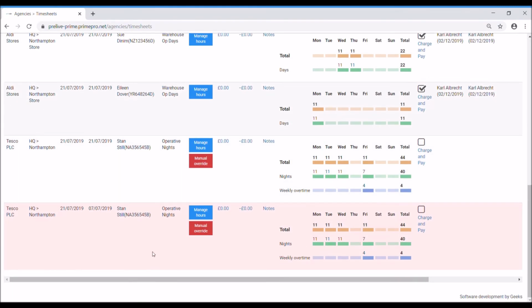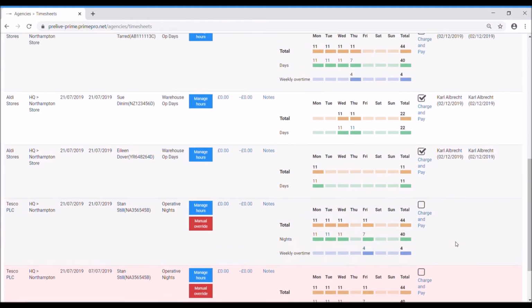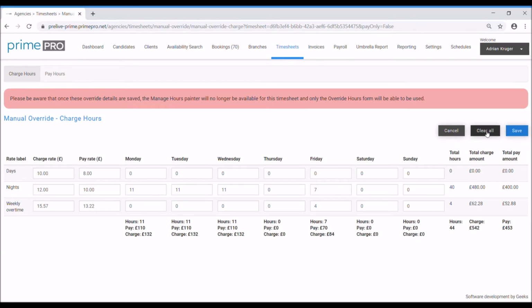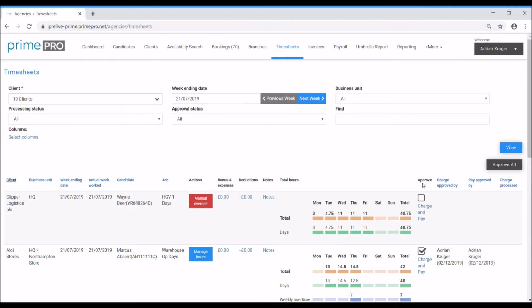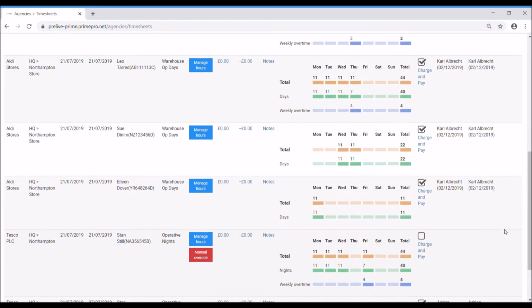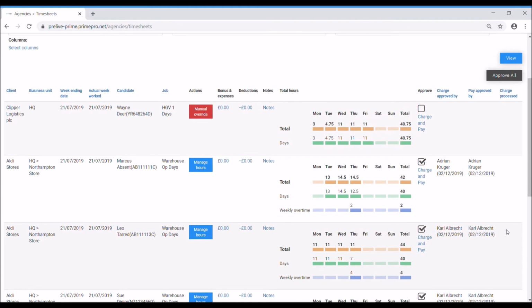There's one bit at the bottom to just note, this pink timesheet is actually a late timesheet, so they get carried forward week by week until we've approved it. So that's why this timesheet is a different colour to the rest, because it's a late timesheet. If this timesheet didn't happen in the end, you can click manual override and clear all the hours, click save, and then that will save it as a zero timesheet, which we can then approve, and then it will clear it from the system. So really easy to manage those situations as well.